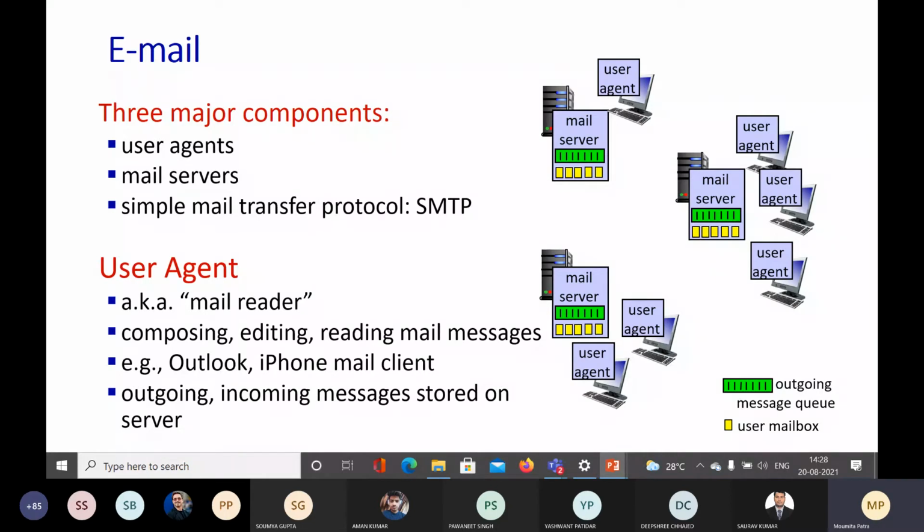Whatever outgoing message you are sending is sent to the mail server, and whatever you're receiving is also received at the mail server only. Okay, you as a user, or the user agent, only accesses the mail server, the content of the mail server, to just read the emails, whatever you have received, or to send the emails.